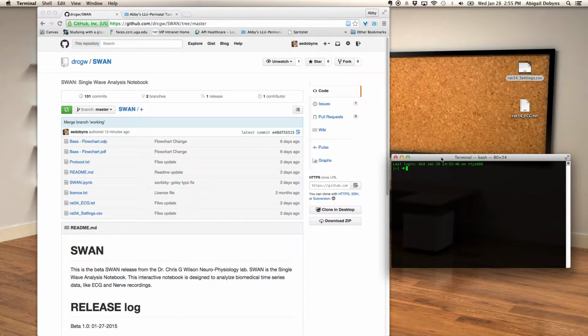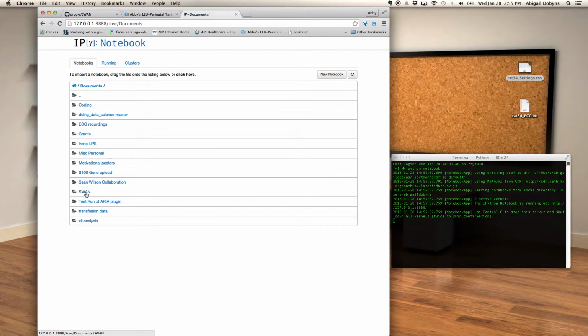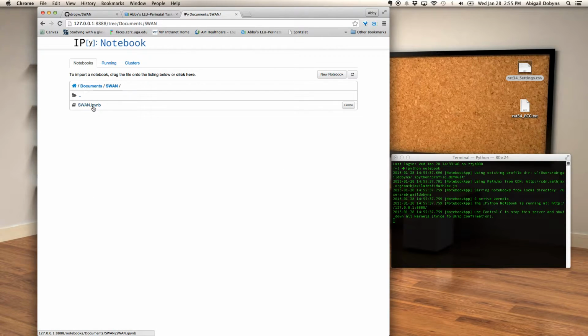We're going to start by launching the notebook using our terminal window. If you're on a Windows computer, this is called command prompt. So you're going to open it and type in IPython notebook and hit enter. This is going to launch the IPython notebook interface. The next thing you want to do is navigate to where your version of the IPython notebook is stored. Mine's in my documents in a folder called SWAN, and here it is right here, SWAN.